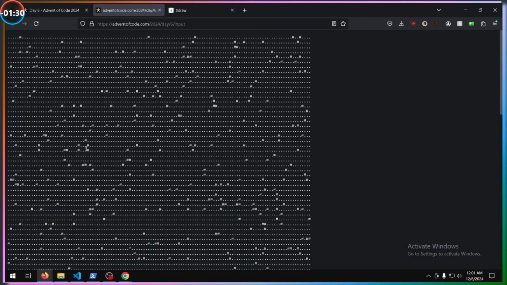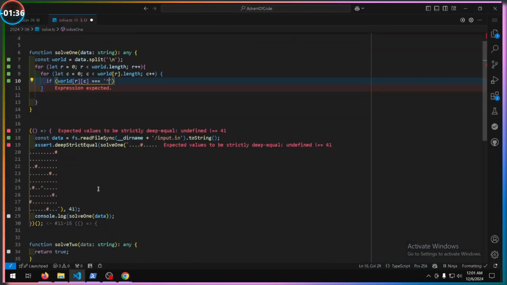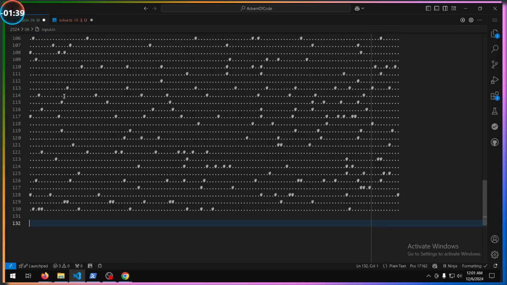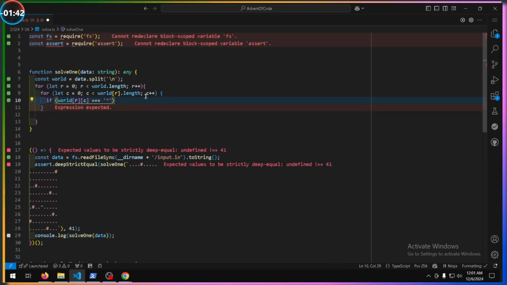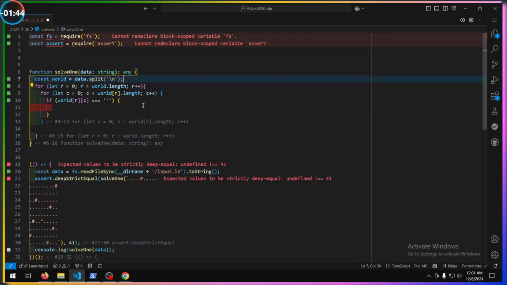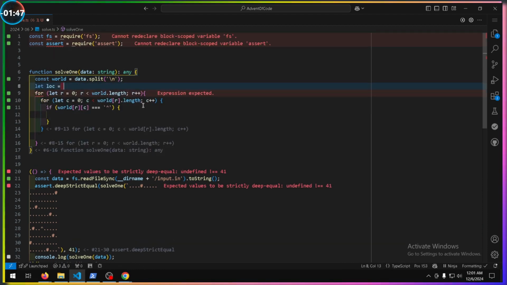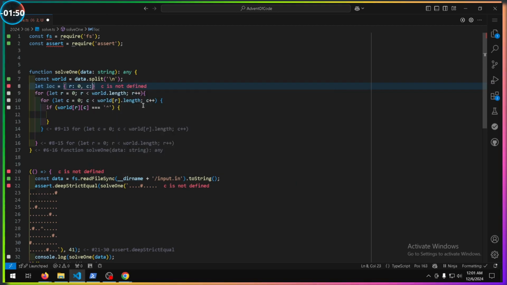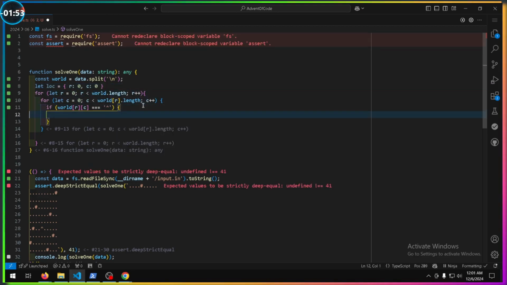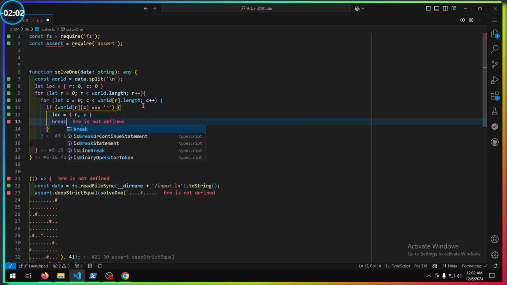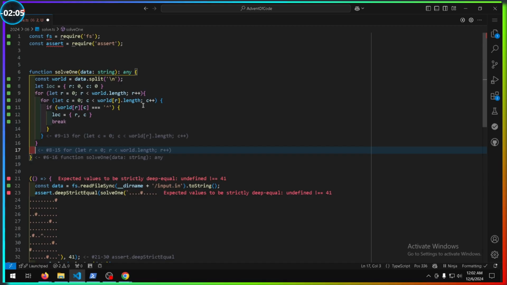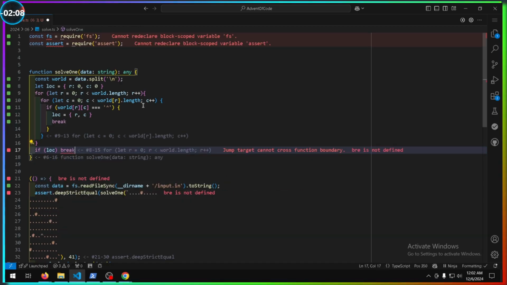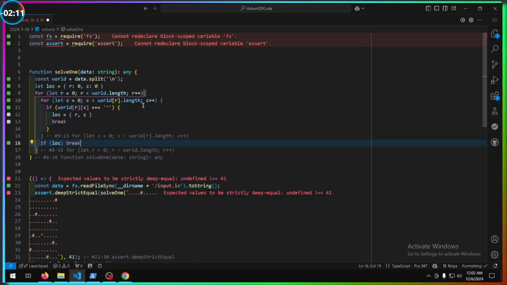Let me get my puzzle input. Yes, it's always going to be upward facing. Love it. I'm going to grab that, paste it in here, and save. And then it is let loc equals r0, c0. Once we find you, it is going to be loc equals r, c. There we go. We found you. Okay, we have it.